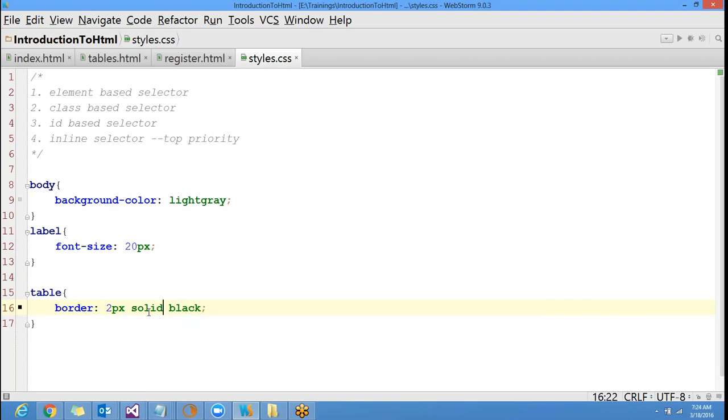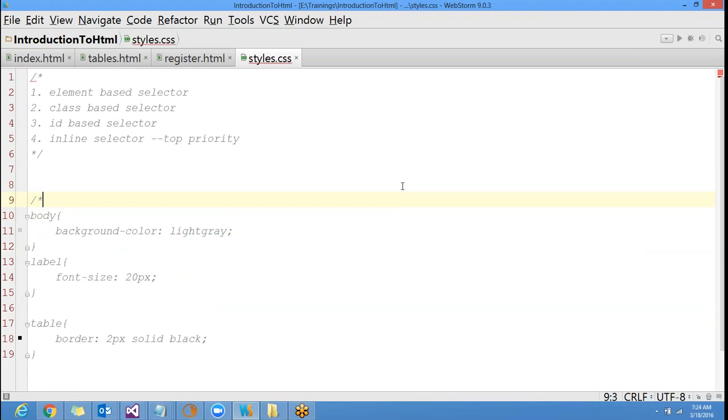Okay, so what kind of selectors have we seen till now? Element based selectors. Because table is an element, label is an element, body is another element, right? So solid 2 pixel solid black. Now these are all element based selectors.